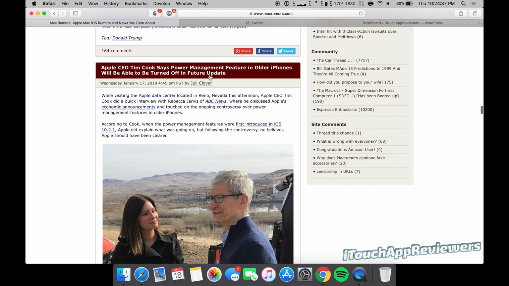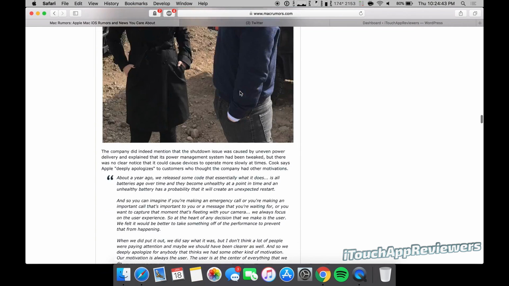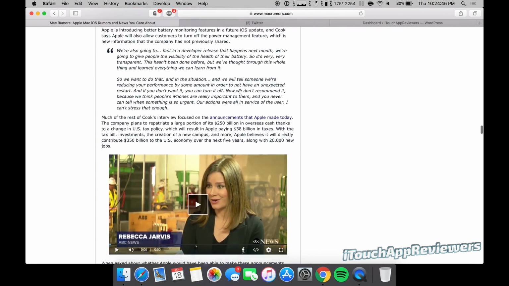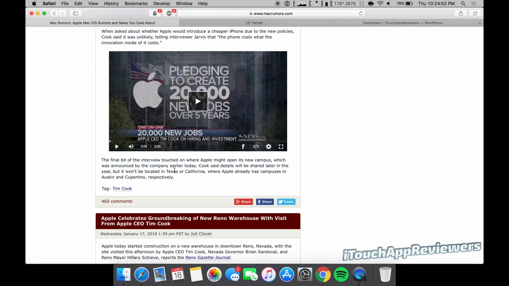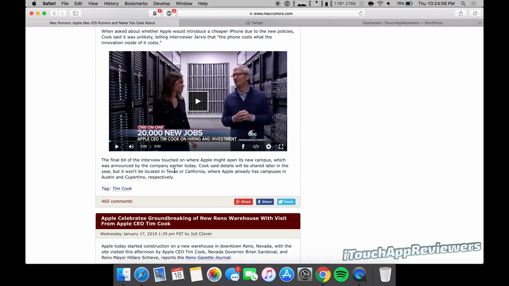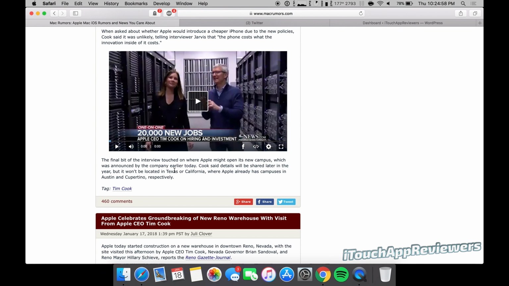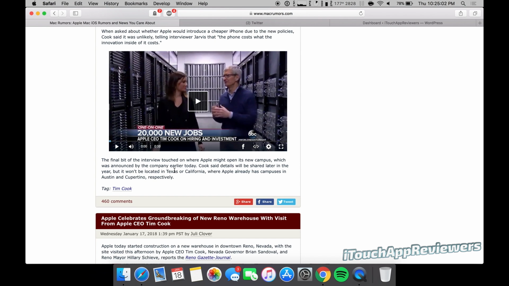Next up, I want to scroll down here just a bit, and we can see here, Apple CEO Tim Cook says power management feature in older iPhones will be able to be turned off in a future update. People are still pretty pissed about this whole thing. And in an interview, he basically said you will be able to turn off the throttling, or whatever they're calling it, in the settings app for the phone, or you can choose to have it run at full throttle, but it might crash and turn off on you.